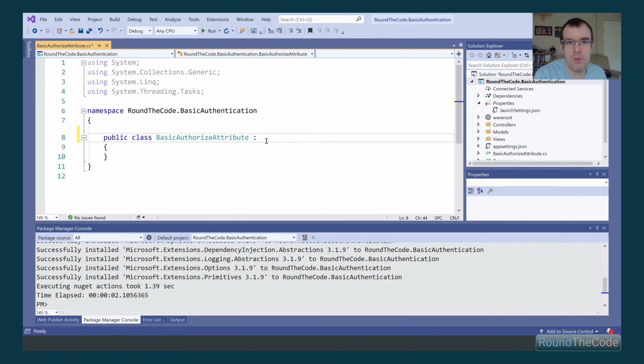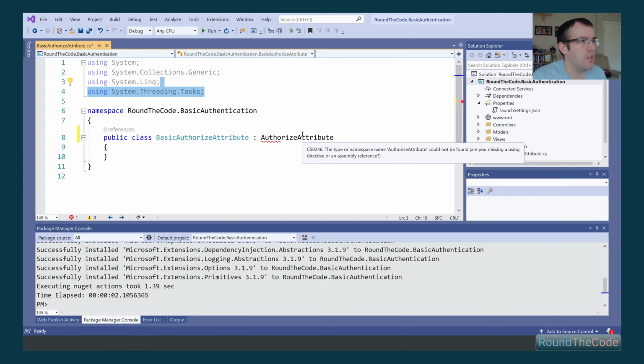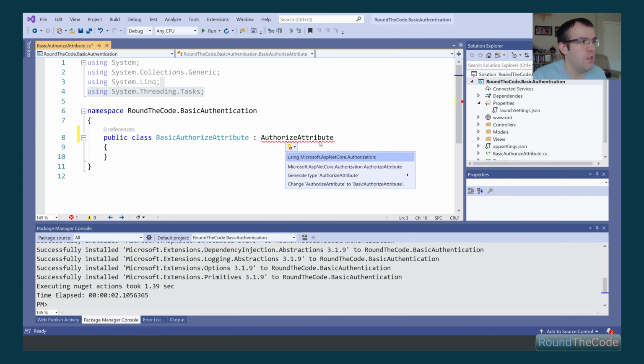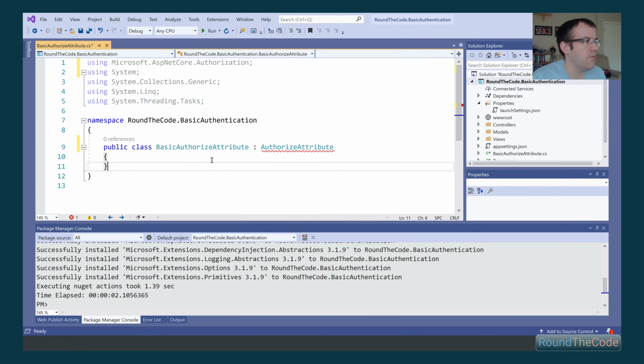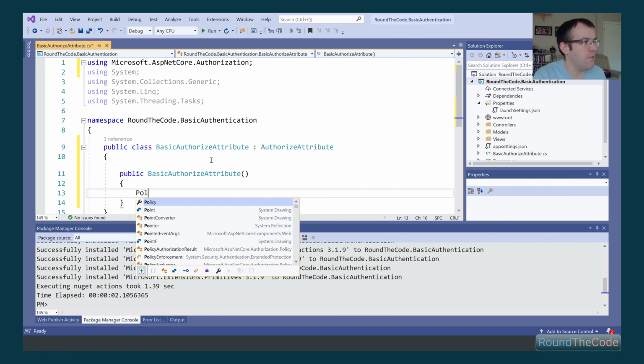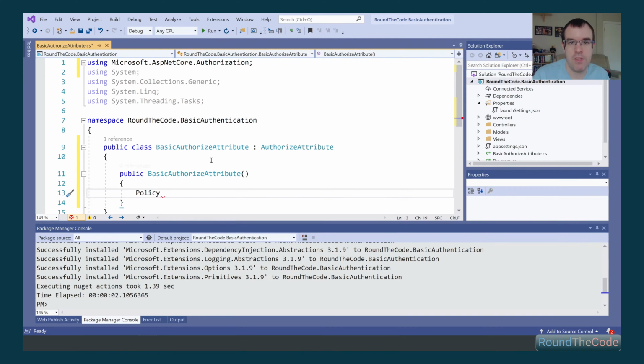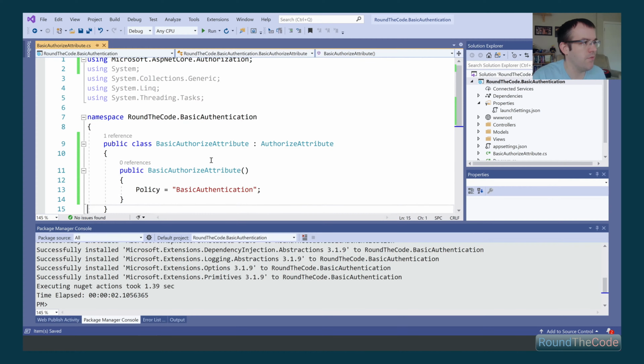Now what we need to do is we need to inherit the authorize attribute. Just bring in the assembly for that. And now basically what we need to do is we need to create a constructor for it. And we need to set a policy name, and we'll come back to the policy a little bit later on in the video. But for this, we're going to set it as basic authentication for now. Okay, so that's that part done.